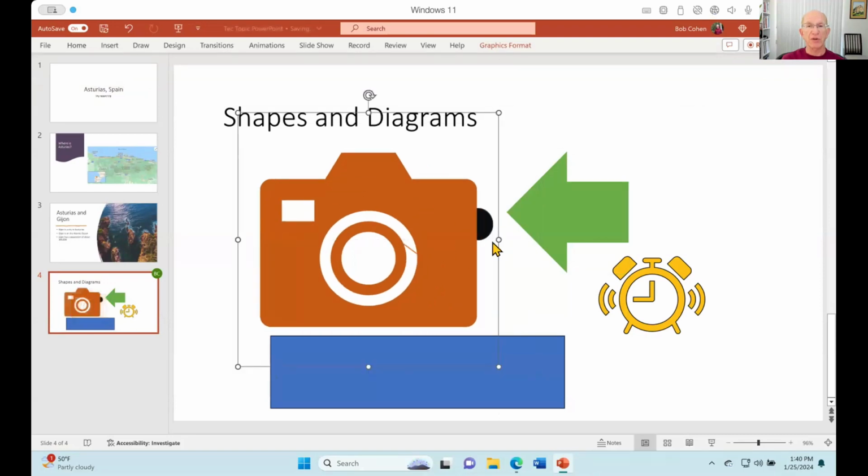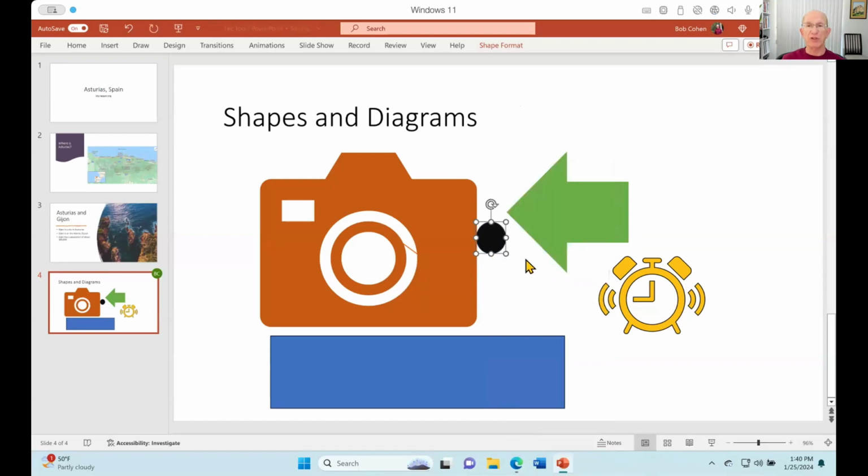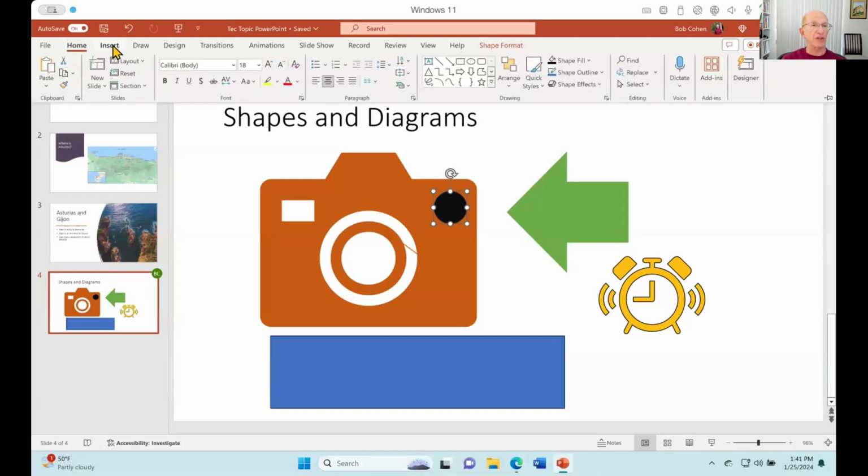And I can move these objects around. This object is not in front, so I need to right click on it, and I want to bring it to the front. Now it is on top. So I just have to manually do each object in Windows, as opposed to on the Mac, which gives me that visual pane. Okay, so those are some things you can do with objects.